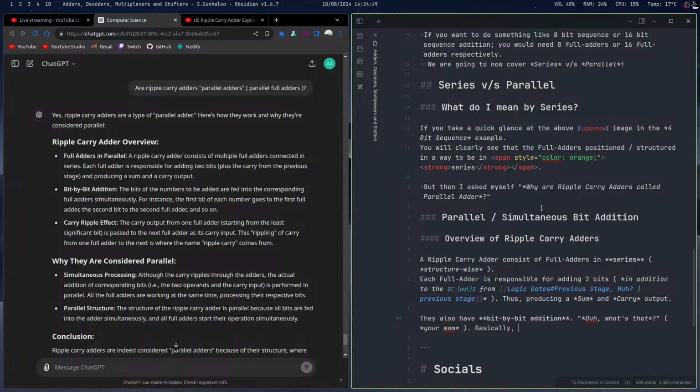They also have bit by bit addition. Ooh, what's that? Your mom.